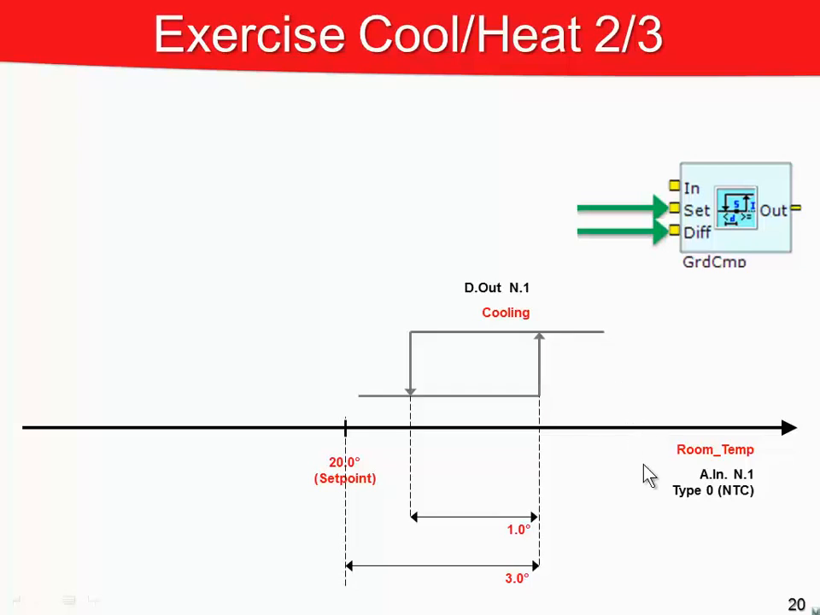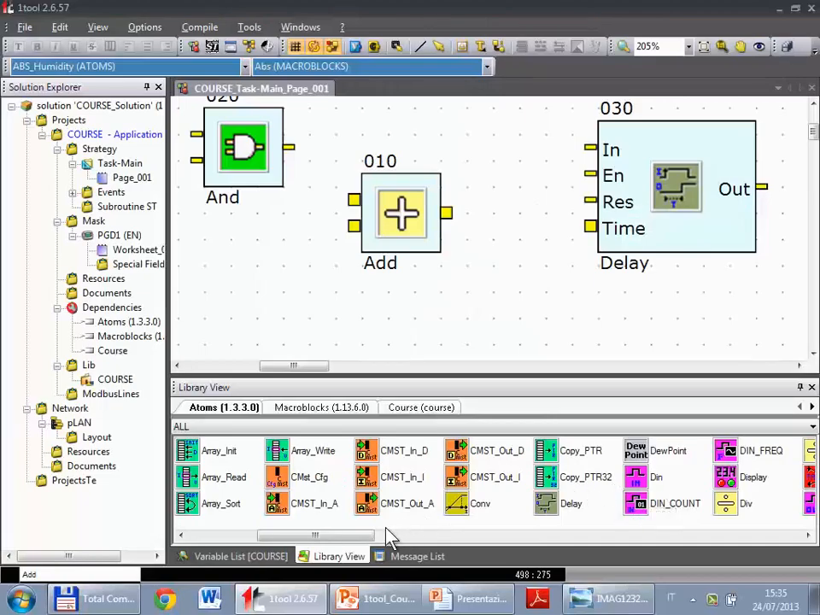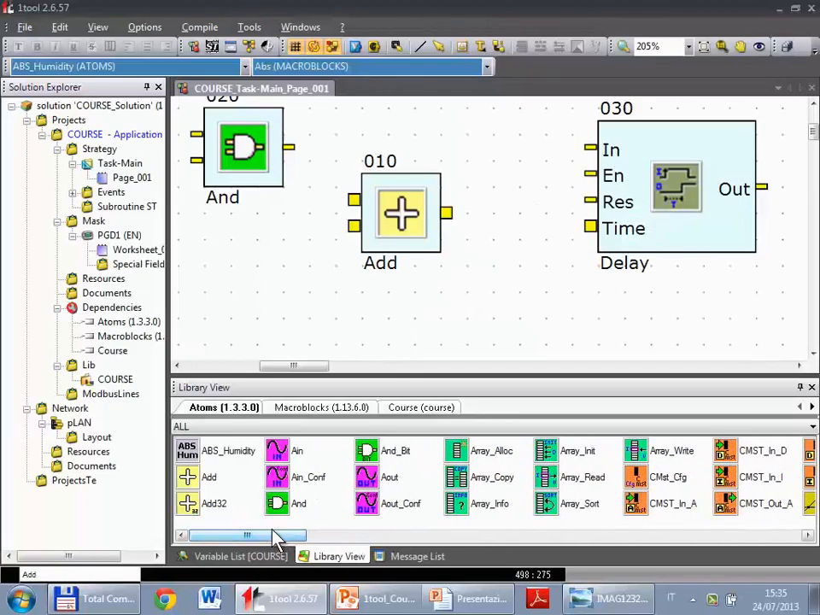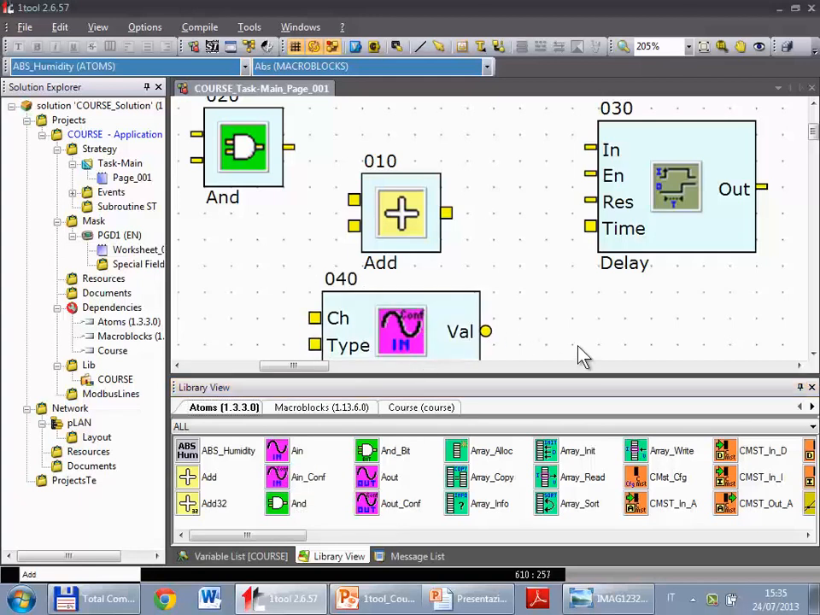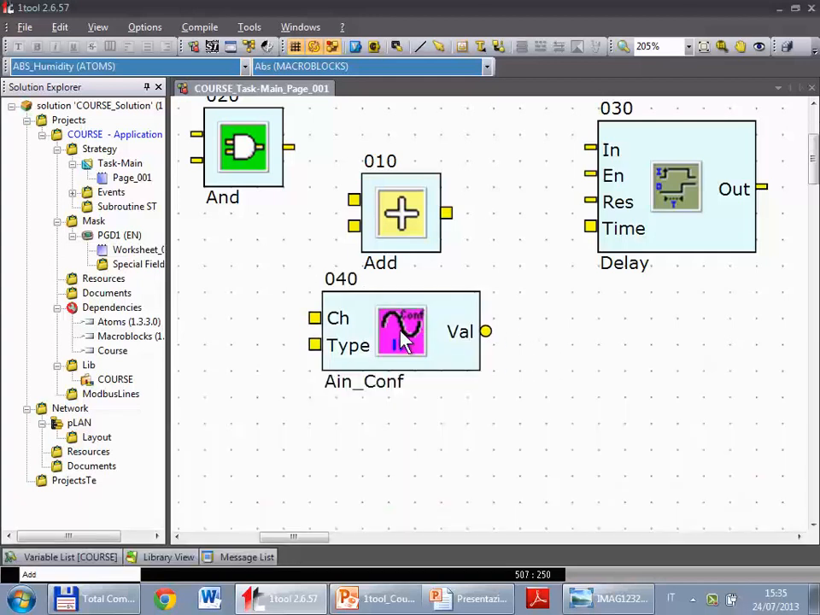So in our exercise, we have to read first of all the analog input. There is a block for reading the analog input, which name is analog input configurable. So click, move, and release. Okay, we'll hide the library.